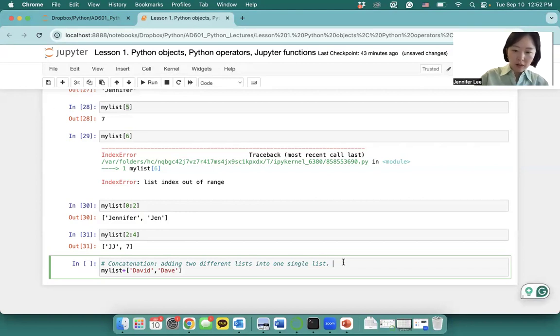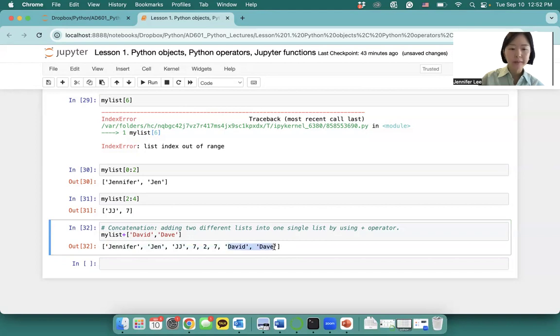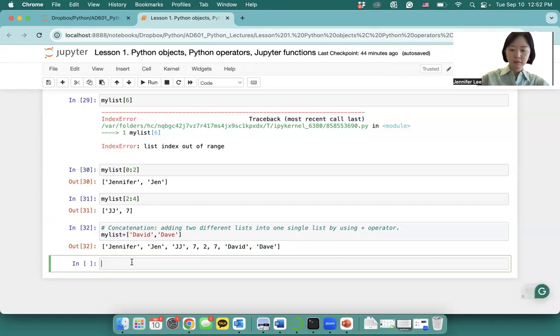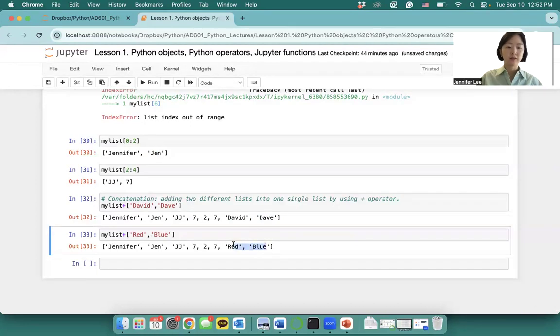Here we are using the plus operator. Let's see what it does. So it concatenates the 2 lists that I mentioned. And now we have this full list with the 2 added items. So the plus sign does that job. All right. Or let's say I want to add some more, like red and blue. You can see that's also added to the initial list.